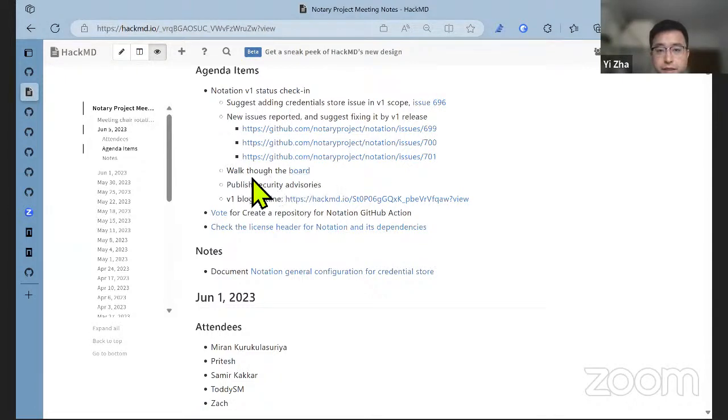Then we skip walking through the board, including some documentation. So please, Pritesh and Samuel, review those documentation and specs, especially the threat modeling and signature specification. And I remember, Pritesh, you also have one for the revocation part, right? So please review those PRs for the documentation.